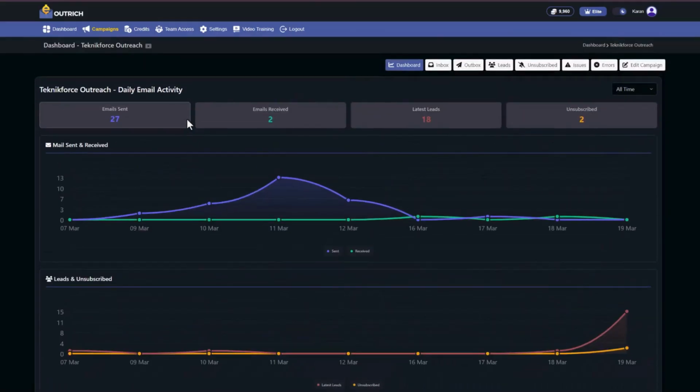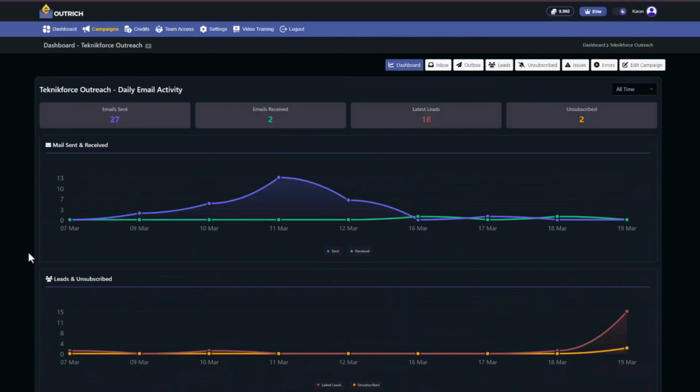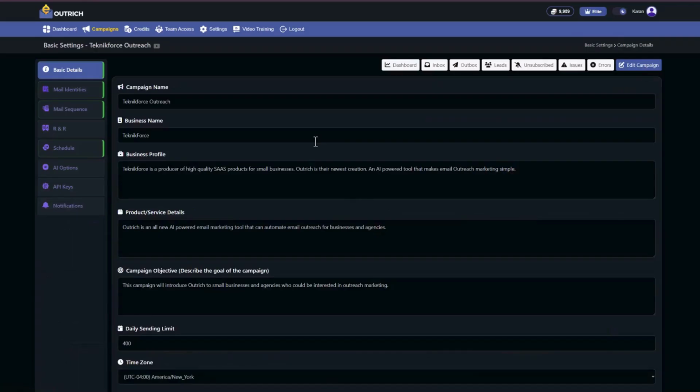So when I go into it, I can see things like the performance of that campaign, the mail sent, all of the things that you saw in the main dashboard for every single campaign put together. You can see the individual view here. Let's click on Edit Campaign and take a look at what makes our campaign.